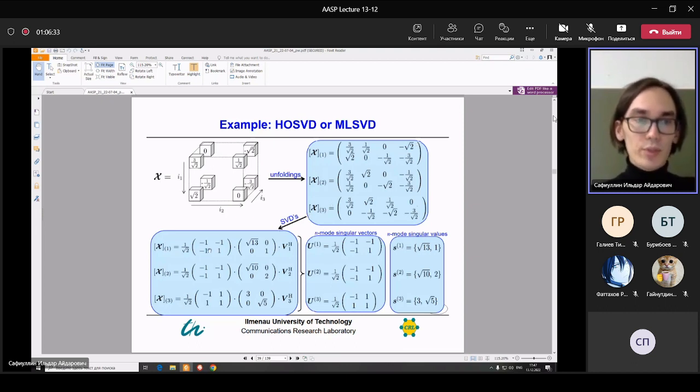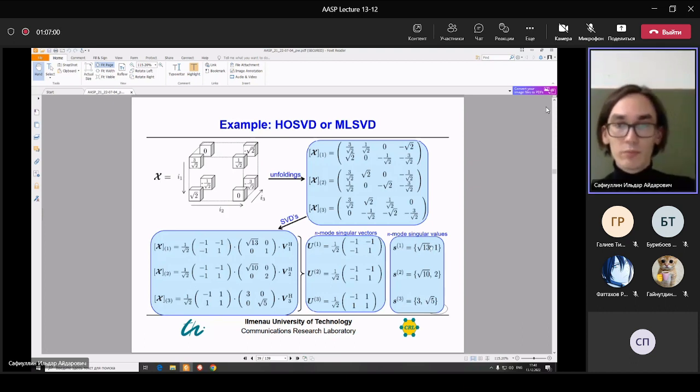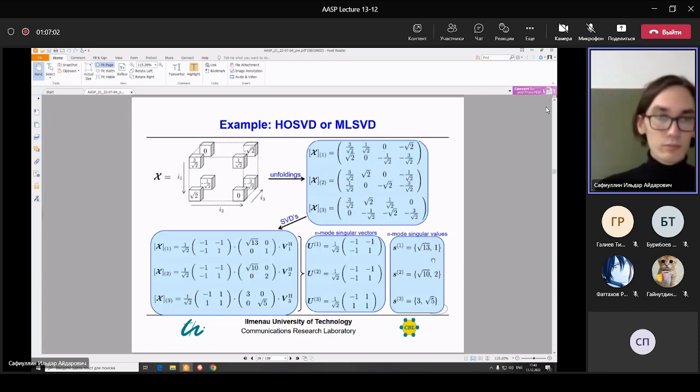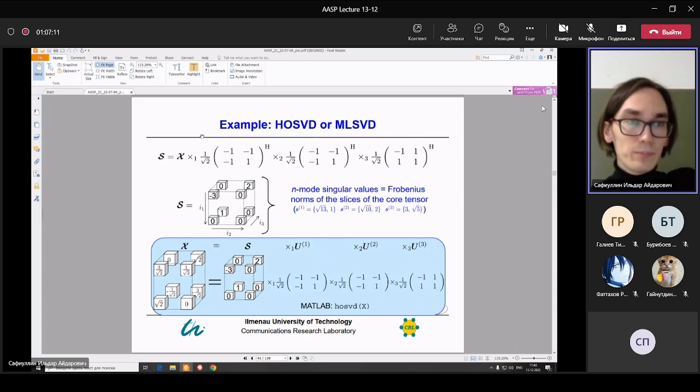Then you calculate singular value decomposition. So we have here U1, U2, U3, and also sigma 1, sigma 2, sigma 3, and V1, V2, and V3. And then, yes, here we show that U1 is equal to this thing, U2 this thing, U3 is this thing, and the singular values for each mode. So n mode singular values.